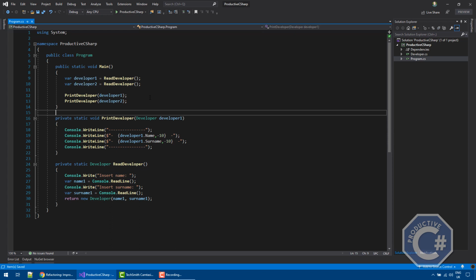It reads as English. And now the methods are very obvious, and the functionality and the responsibility of each method is extremely clear. This method is called print developer, and the responsibility is to print a developer to the console. And the other method is read developer. The responsibility is to return a developer, given the user input.